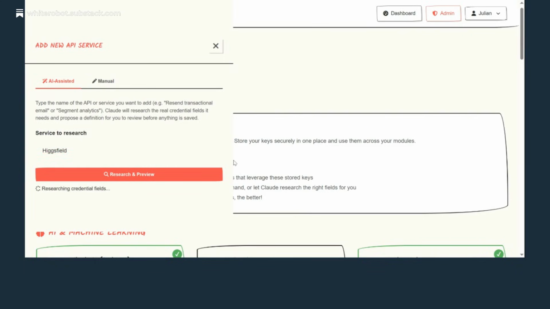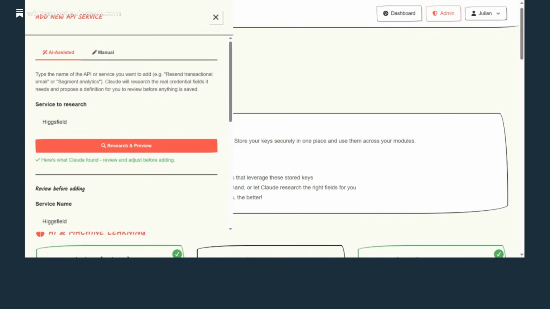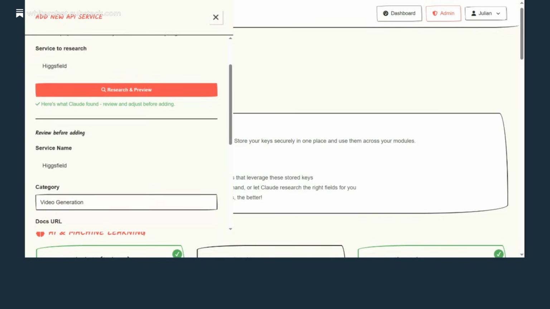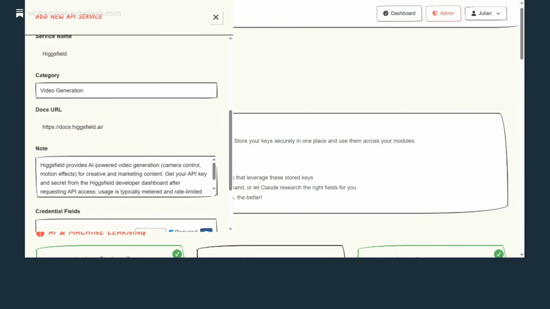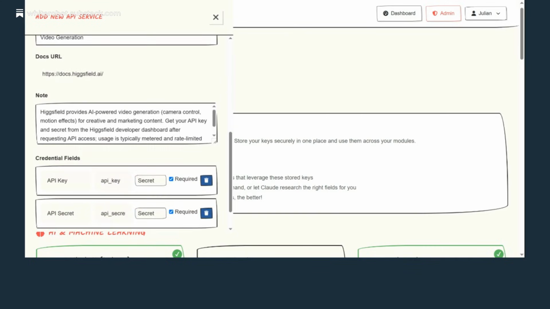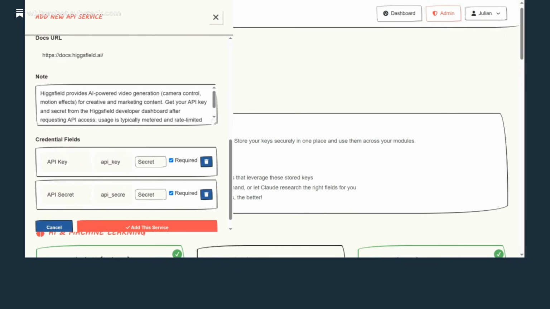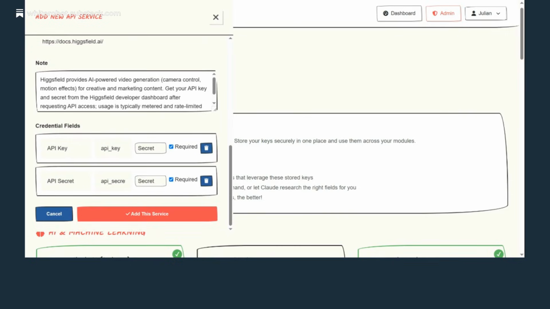And Claude is going to research and determine what are the fields that are necessary to utilize a Higgsfield key. It might have one, it might have two. So it's recognized. This is why it's useful to use the AI here, because it immediately recognizes that it goes into the category of video generation. And there's a docs URL there for it, some notes about it.